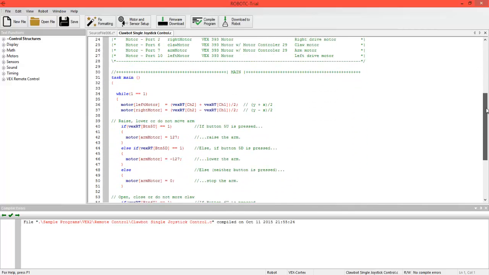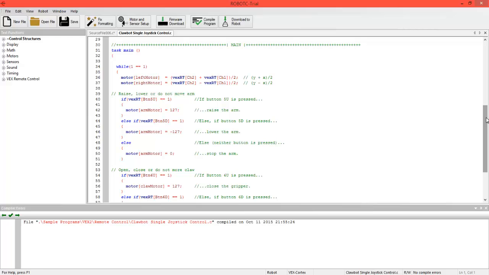If we scroll down, we can actually see the programming language itself. Here is our main task. This denotes the body of language for our program. The while loop created here, 1 = 1, creates a true activity or a true event as long as something doesn't change. We can now understand individual lines of the program.